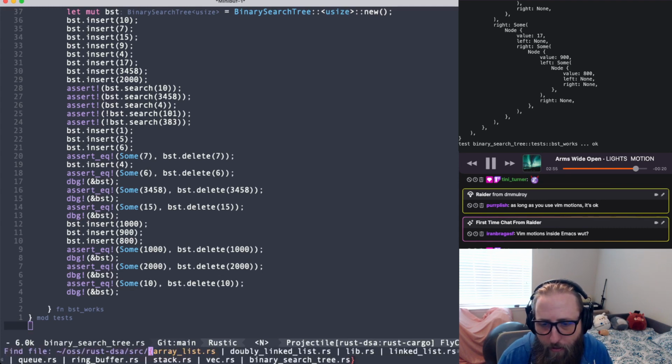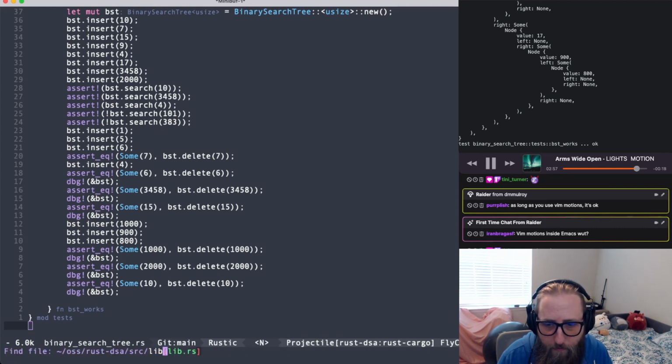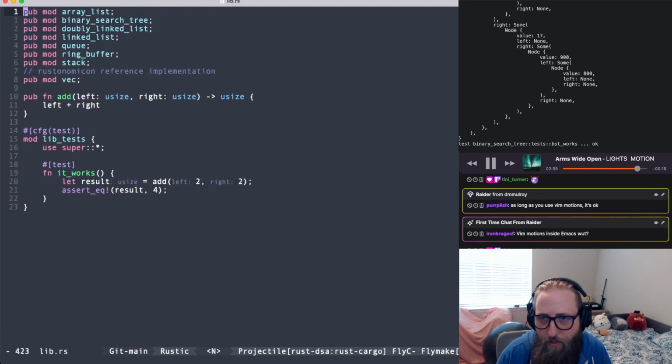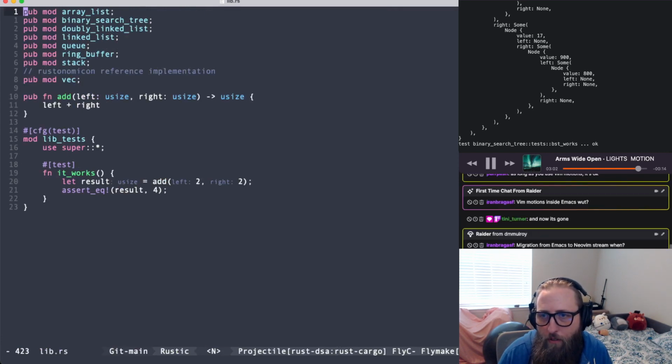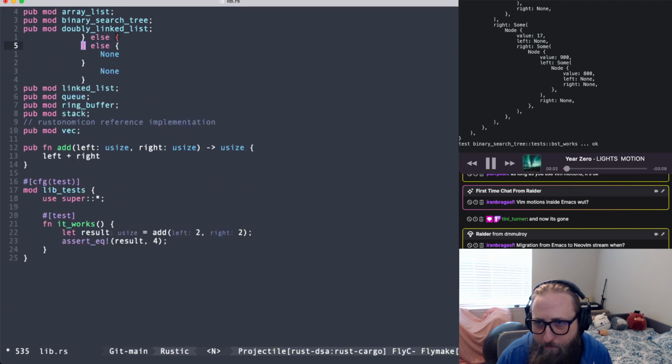Yeah, let's see. We started this a few weeks ago. We started with an array list, and a migration from Emacs to NeoVim stream. I have actually been thinking about it. I will probably try out NeoVim at some point, and I mean, might as well do it on stream, right? Why not? That's what we do here.